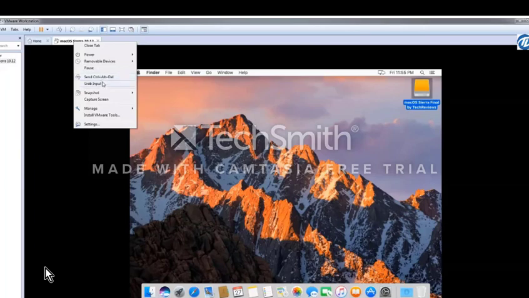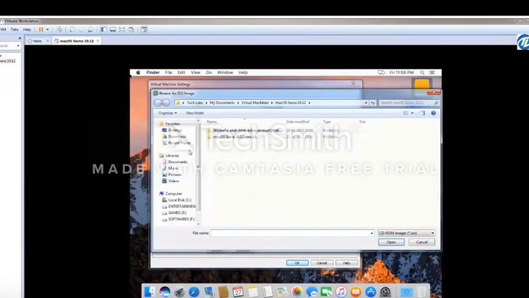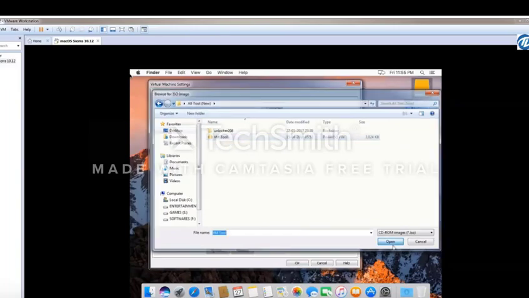Go to removable devices, choose SATA, DVD and SATA, click on settings and select use an ISO image file. So here is the VMware tool. Open and click on OK.